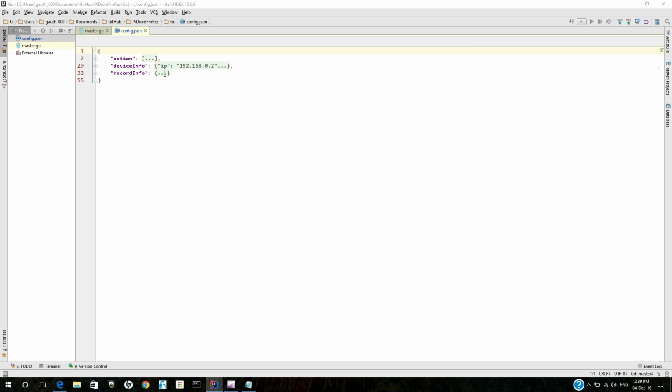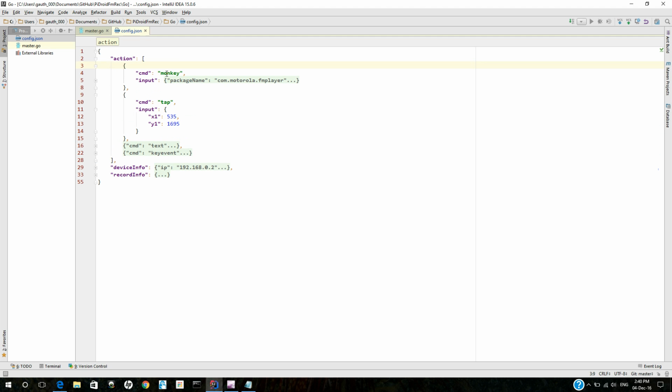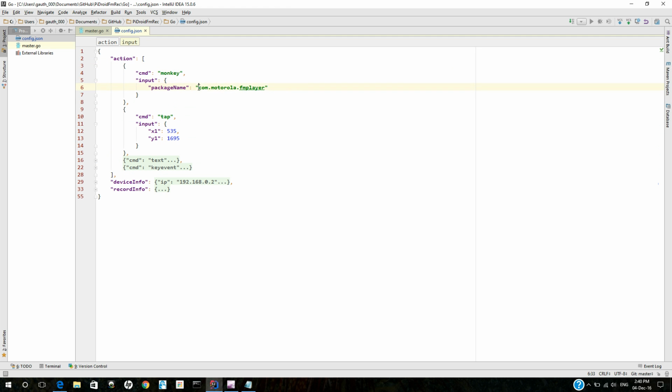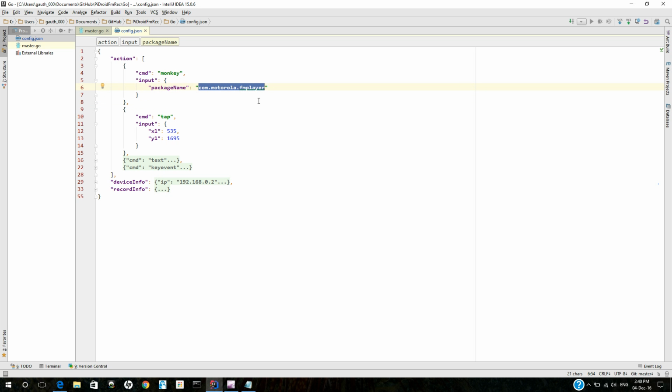The second component is the list of actions that need to be executed. For example, I have a tap command here, and the corresponding inputs are these locations. So it is used to send the tap event to the Android phone. And remember that each command has the corresponding input. Here is a monkey command, which is used to launch the app having this package name. I will later show you how to get the package name for the app, and this happens to be the package name for the FM app on my phone.